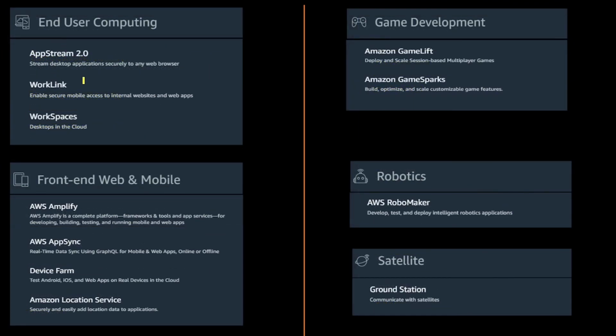Next category is end user computing. Under that we have AppStream 2.0, that is stream desktop applications securely to any web browser, something like a Citrix client. Then WorkLink, then WorkSpaces. Okay, WorkSpaces is an important one, a desktop in the cloud. Then we have the front end, web and mobile category, where we have AWS Amplify, AWS AppSync, Device Farm, then Amazon Location Service. In this, probably Amplify is the one which is frequently used, and AppSync also.